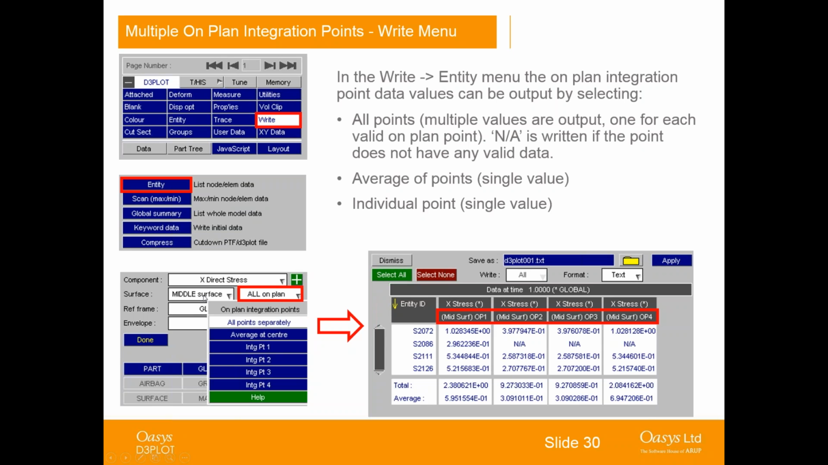Now remember, this is just for one through-thickness surface. So let's choose the middle surface through the thickness, and then we're going to choose all integration points on plane. Then we get 4 columns of data, value 1, 2, 3, and 4. OP is on plane. In the write menu, we've got some enhancements, I'll talk about them later, but we also have the total value and the average value as well. All of these can be written as text, CSV, or Excel files.